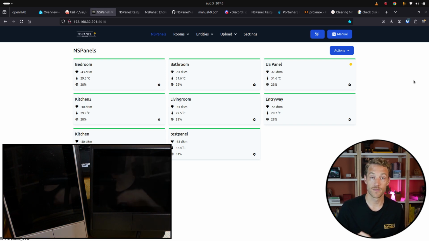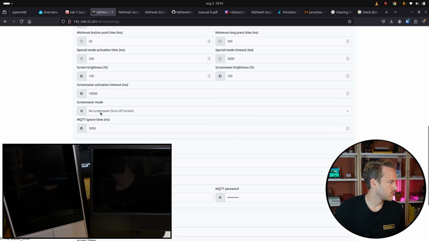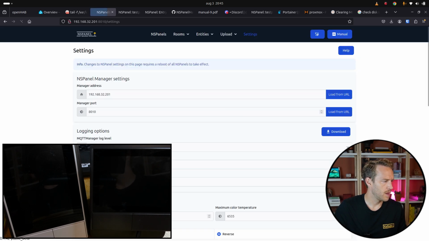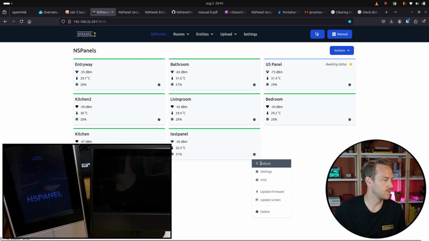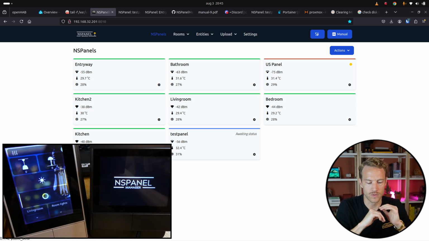Another thing that we need to fix, the screensaver is a bit too fast. It starts at 10 seconds, so I'm going to change that as well. Go to settings, and we will change from 10,000 milliseconds to, let's put it to 30,000. This is the global screensaver setting, so I'll set that for all panels. And when you're on the global settings, you need to restart all the panels for that to take effect on those panels. We're just watching these panels right now, so I'll just reboot the US panel again and the test panel again. Now the screensaver should activate after 30 seconds instead.